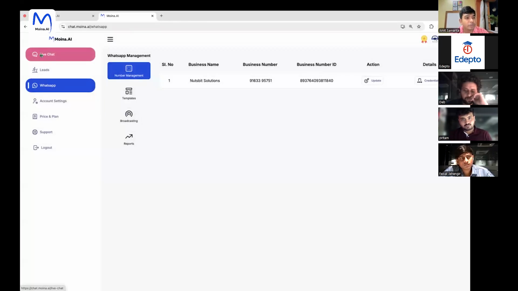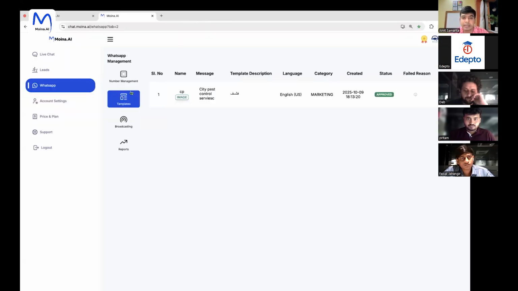Now, as I told, there are two ways customers can connect. Customers who want to interact through live chat is a pull model, where the customer pulls information about the business. But if you want to broadcast, that means a push model, right? So here you can come and create a template. It can support any language.